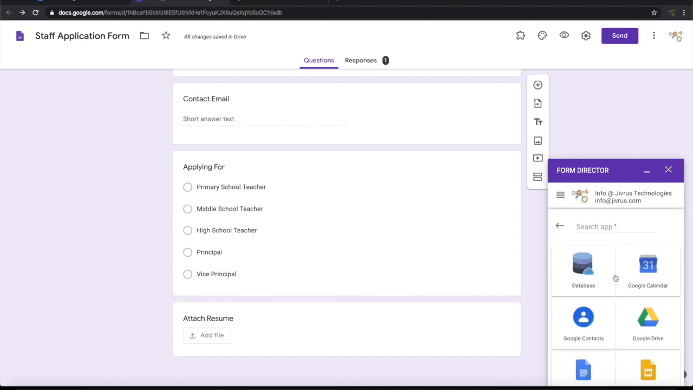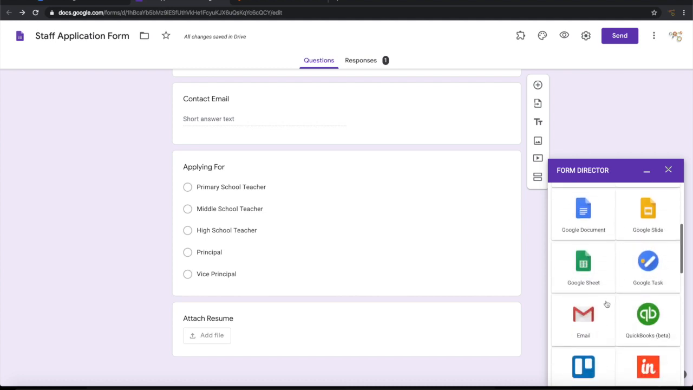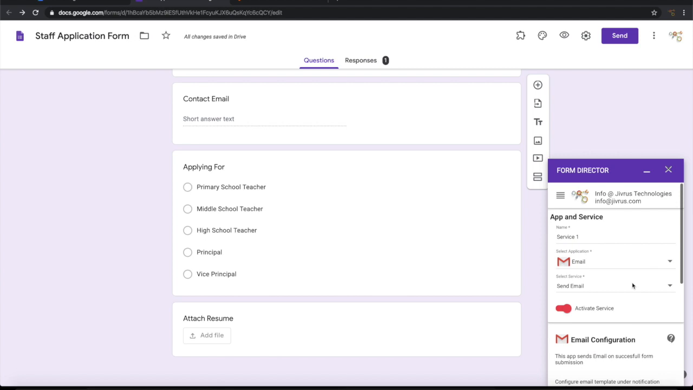Start setup, choose email as an app. Let's give a name to the service. We'll say the first service that we want is response to the applicant.